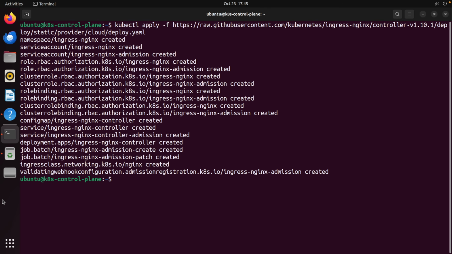Okay, now let's deploy two different applications. We'll use a simple echo server image that just echoes back information about the request.